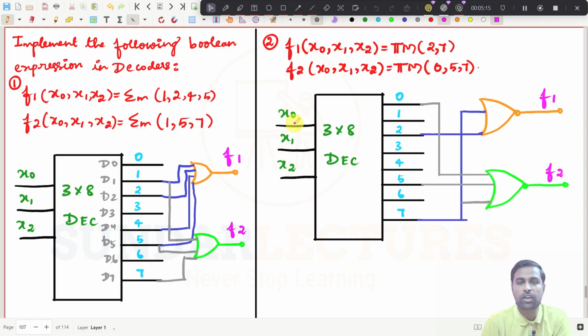Simply. So what do you do now? You give 0 0 0. What will it be now? We know this one, right? We already know this is D0, D1, this is D2 output, this is D3 output, this is D4 output, this is D5 output, this is D6 output, this is D7 output. If I give 0 0 0, then this will be enabled, right? So if this is enabled now, this is becoming 1.